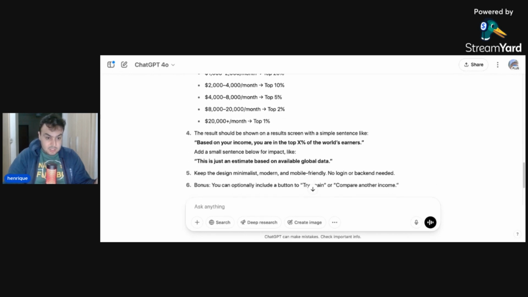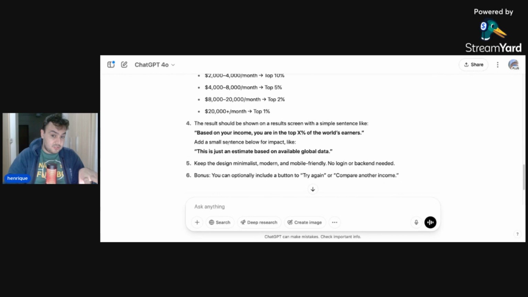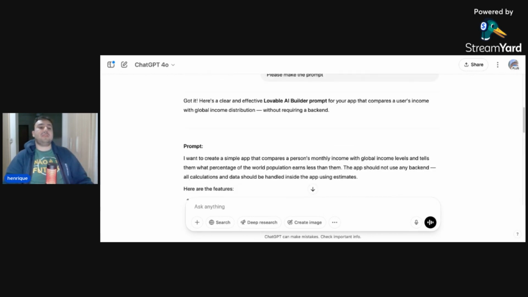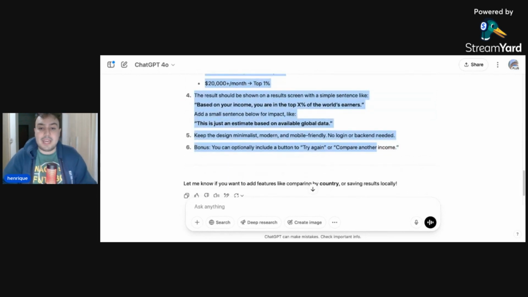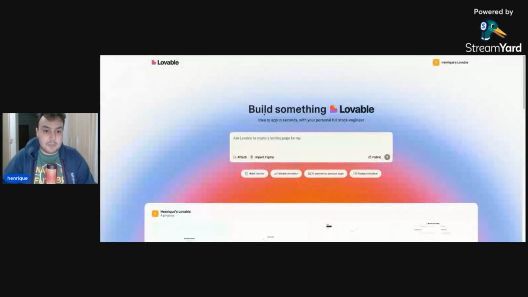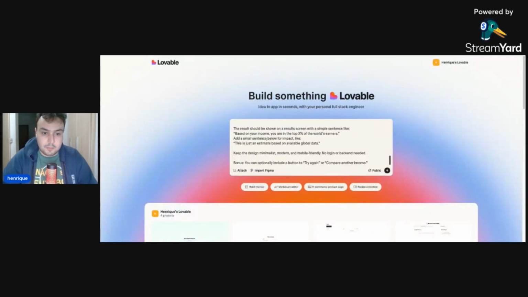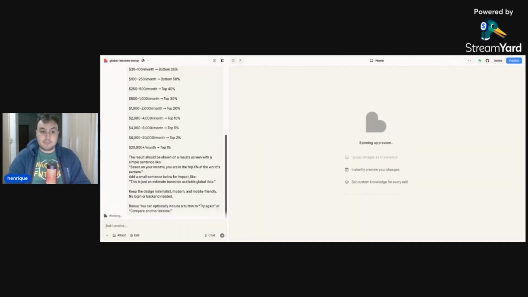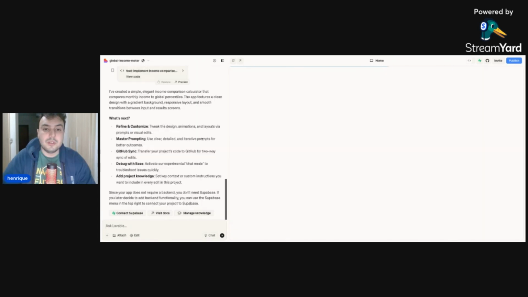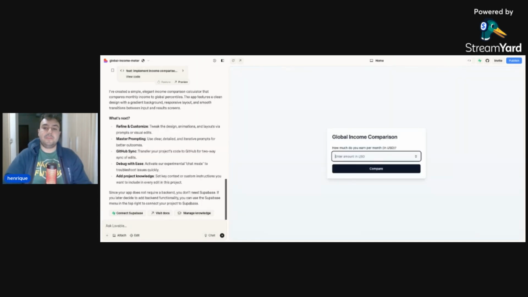Just as you can see, it's a prompt that I could have written, but I like asking ChatGPT to make it easier. So now I'm just going to put it here on Lovable, and it is creating the app. Okay, so I have now a preview.